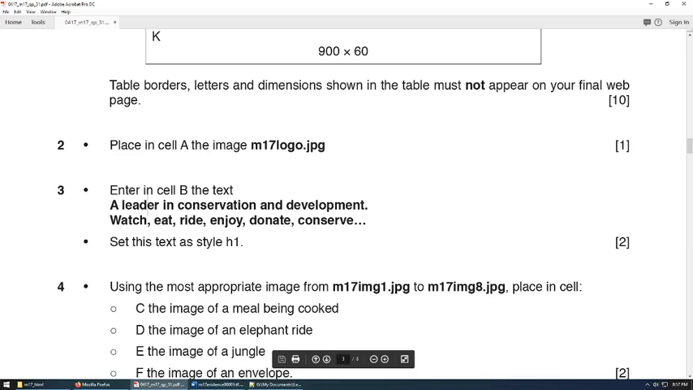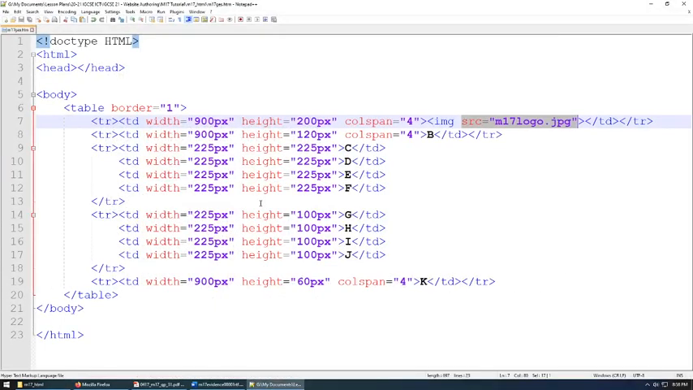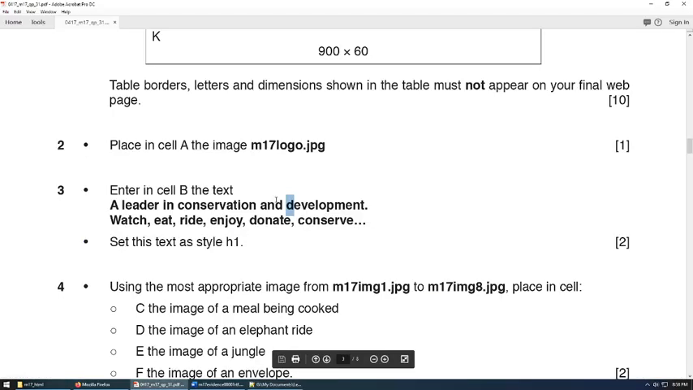Task 3. Enter in cell B this text here. A leader in conservation and development. Watch, eat, ride, enjoy, donate, conserve. Now it has to match perfectly. Most mark schemes say 100% match. So if, for example, you miss a comma, or if you don't capitalize W, or if you do capitalize development, for example, you could lose a mark for that. A leader in conservation and development, full stop. Another thing I've noticed is don't just start typing, read the whole thing. Set this text as style H1.